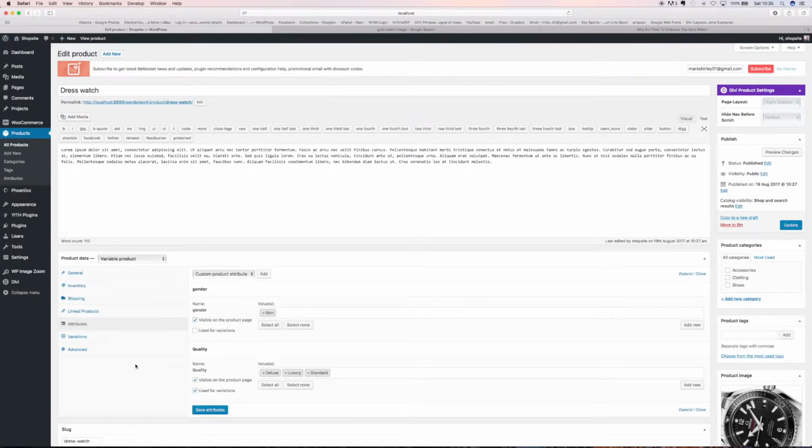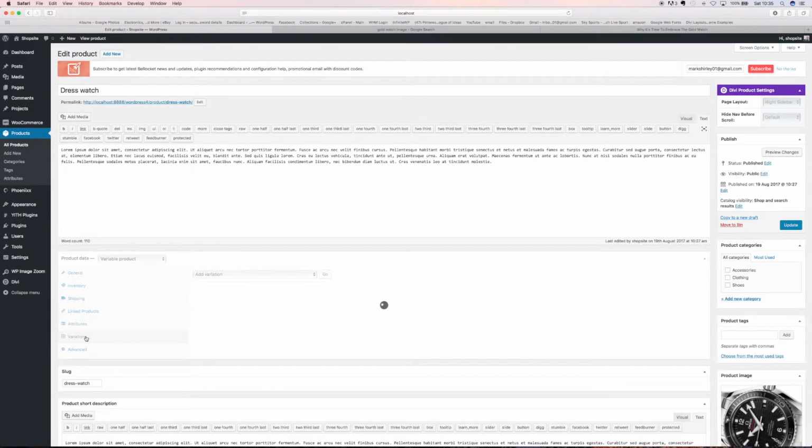Now we have to give these some details, some price points, because we want to differentiate them price-wise. So variations. Now we get this add variation box. Okay, so go. And as you can see, because we've got that in, it's now got your quality. So we hit this, we can hit our deluxe.